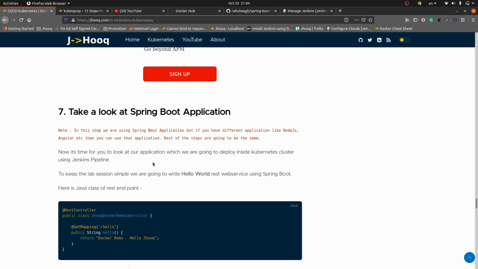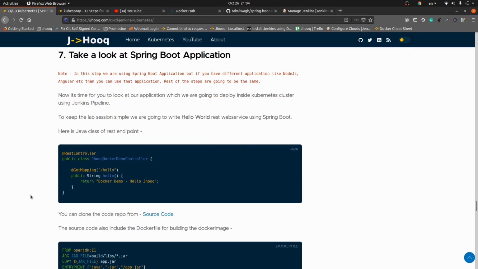What our Spring Boot application is doing and why we are going to deploy it. In step number 7, this is our very basic web service, which is a REST web service, and it is returning nothing but a simple hello world message. That is a Spring Boot application which I am going to deploy inside our Kubernetes cluster.